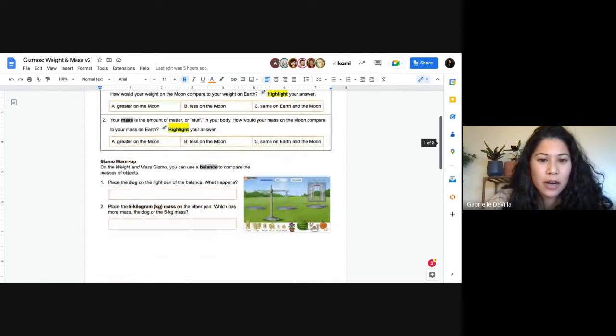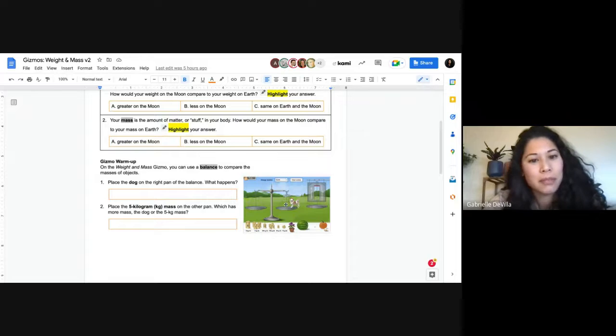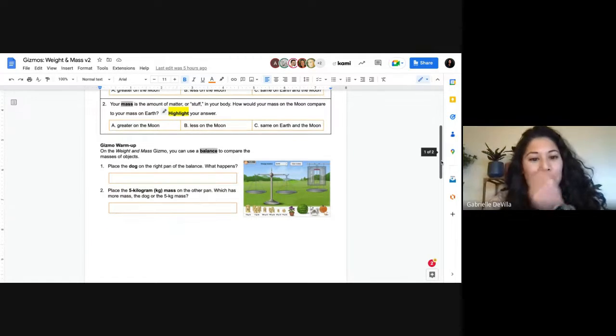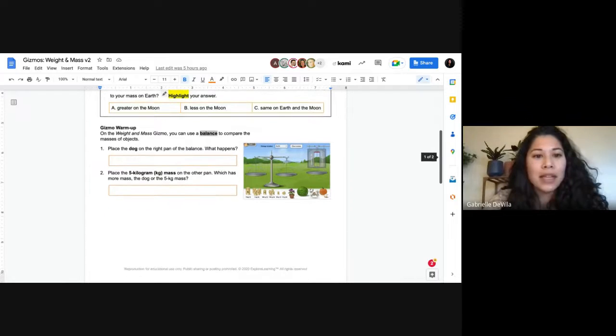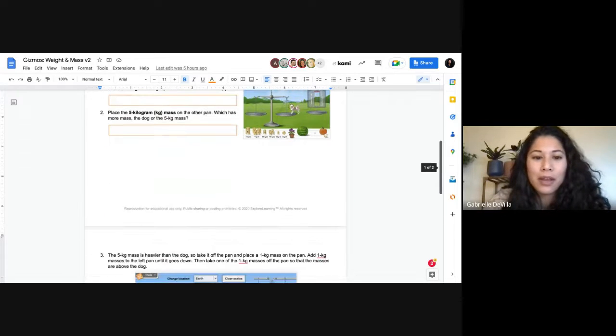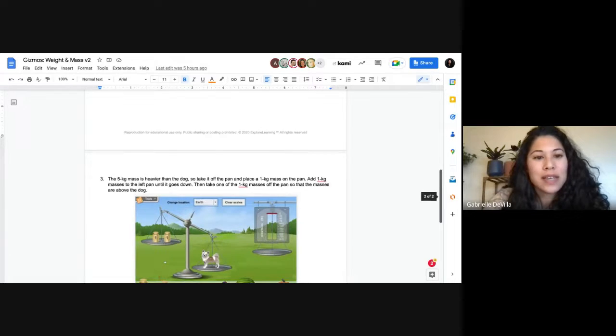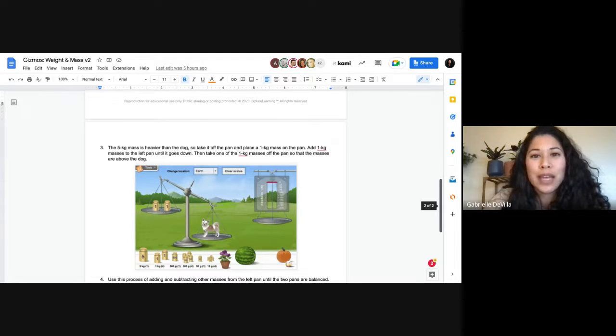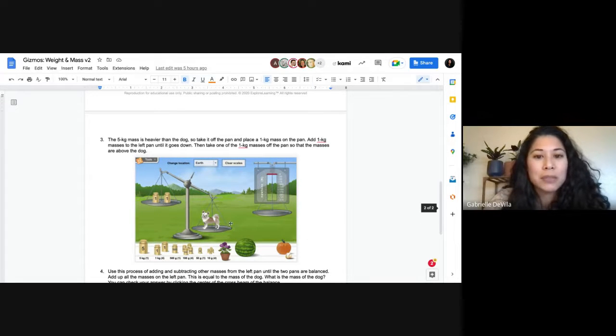But you'll see here, okay, place the dog on the right pan of the balance. So I created this GIF where I put the dog on the right pan of the balance. And then students are supposed to describe what happens. And then after this little warm-up, it kind of goes into this explanation of how to use a balance beam, right?